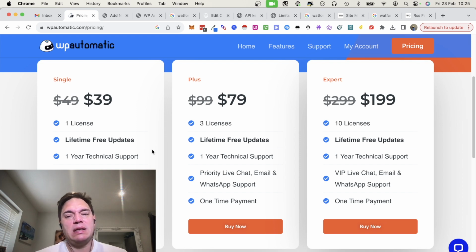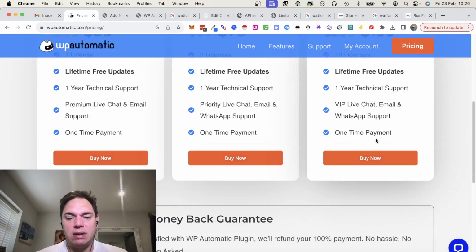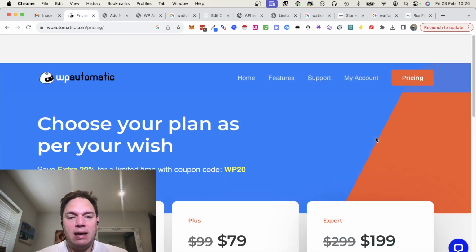Now, one of the ways that we can potentially use this is by creating content on a geographical basis, and I'll show you how we do this. So effectively what we can end up with is creating that kind of geographical authority for our websites. The way that we would do this is we buy the plugin: 10 licenses, $199, as you can see, so on and so forth.